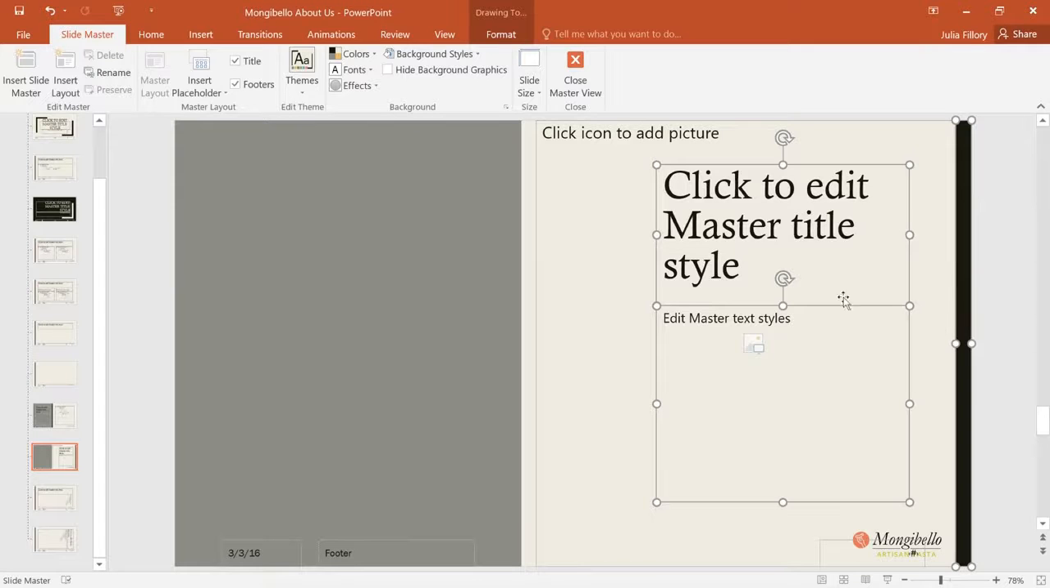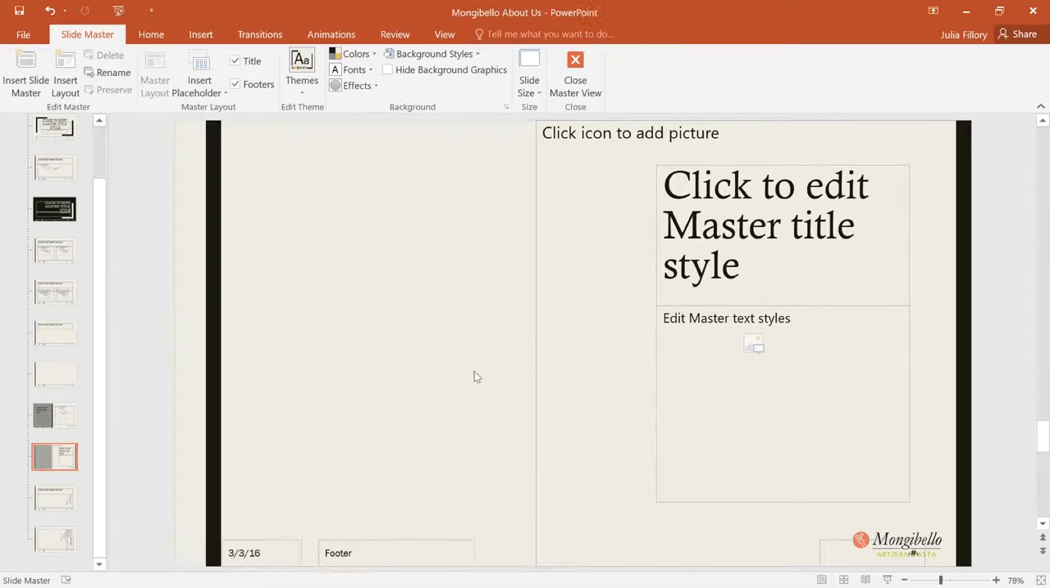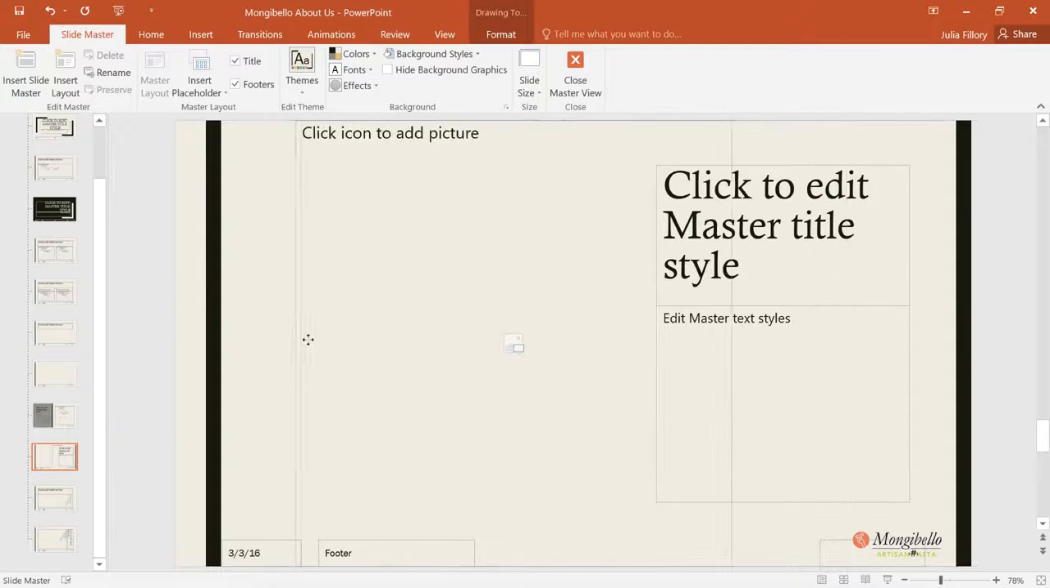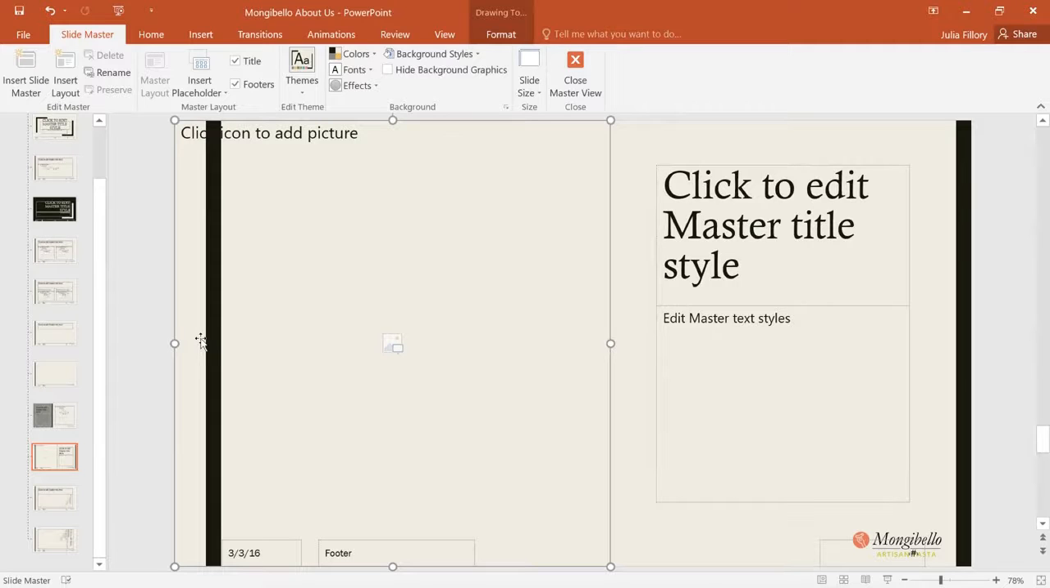Next, I think I like this cream color in the background. It makes the text much easier to read. So instead of moving it over, I'm just going to delete the dark gray shape that used to serve as the background. Finally, all we have to do is select the picture placeholder, then drag it over to the left, and I think that should do it.